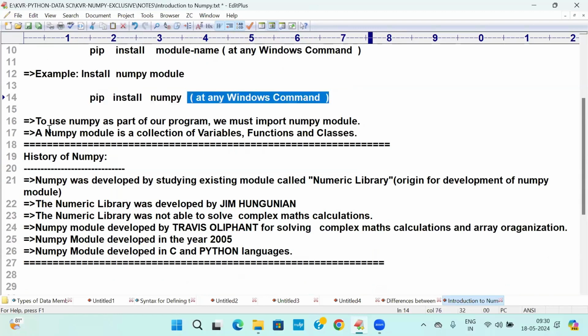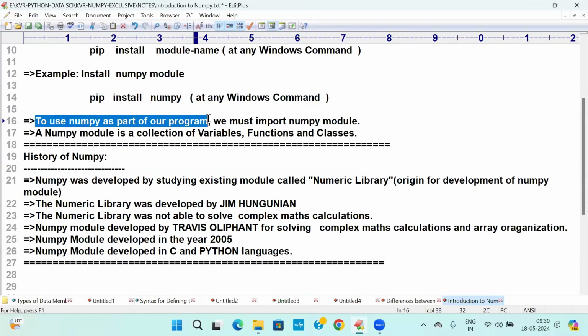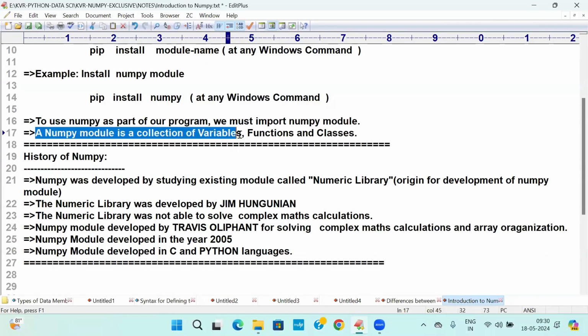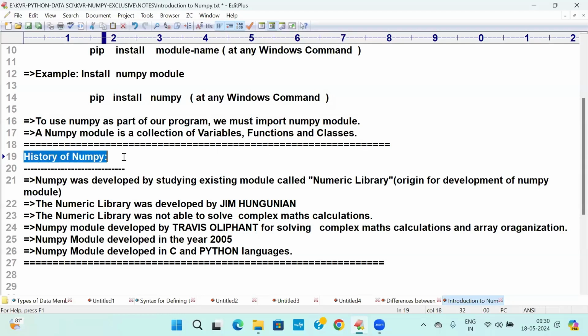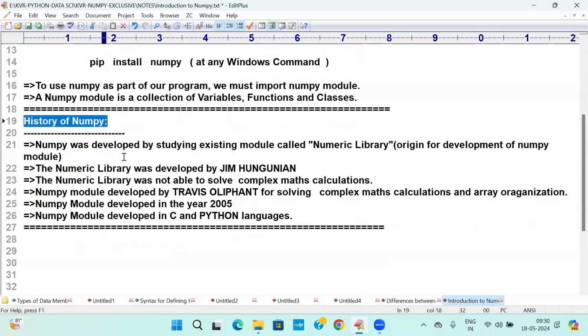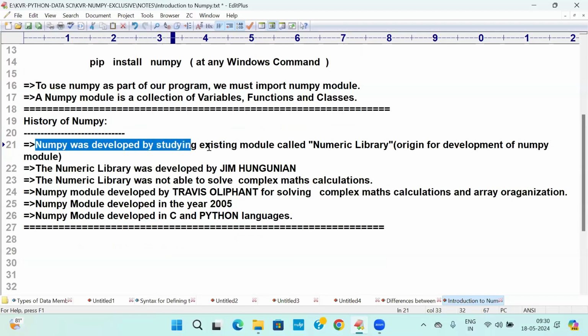To use NumPy as part of our Python program, we must import the NumPy module. A NumPy module is a collection of variables, functions, and classes. Next, the history of NumPy, a small historical development. You need not remember it; I am just giving it as a teacher. NumPy was developed by studying an existing module called the Numeric library.